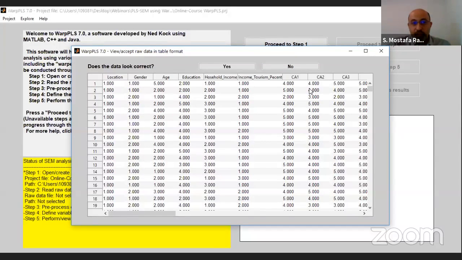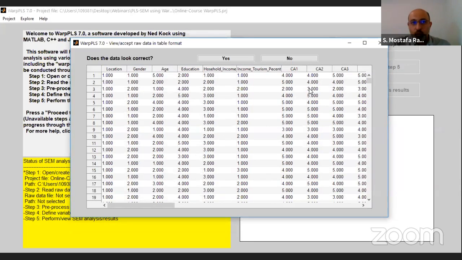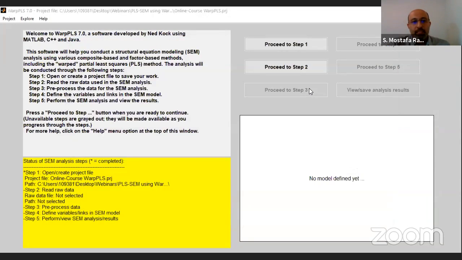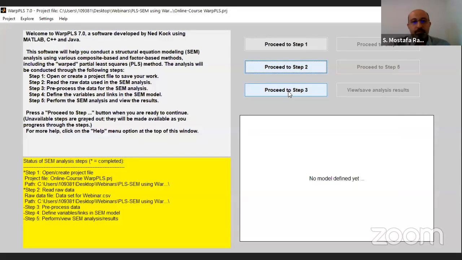Okay. You can see the data file here. You have to see this window: view and accept raw data. Does the data look correct? You can see this one. Yes. Okay, so when you come here, you can check your data file. This is your raw data. And if it looks okay, you can click on yes and go for step 3.